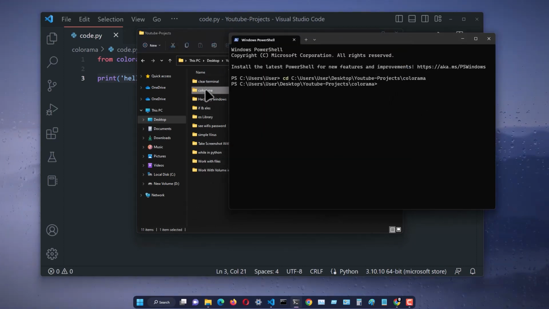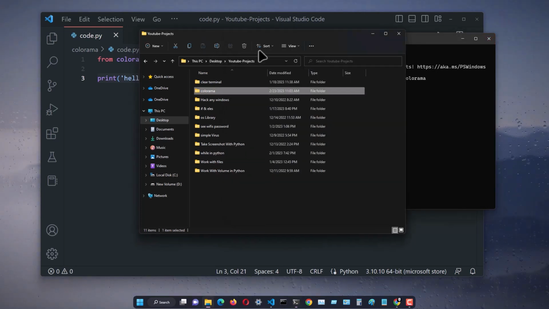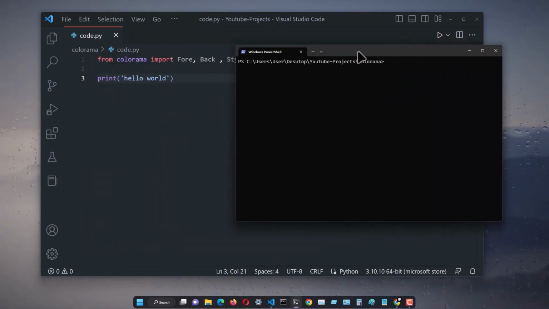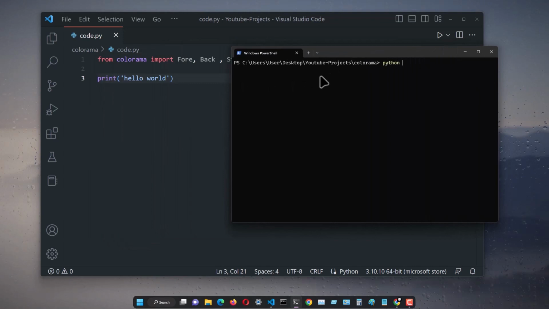Let me run this project with Python. If you are on a Mac or Linux, you have to type python3, or you can type py, and even here I can type py. But I think python is better. Python code.py, and it writes hello world with no special color. How can we get color for this?